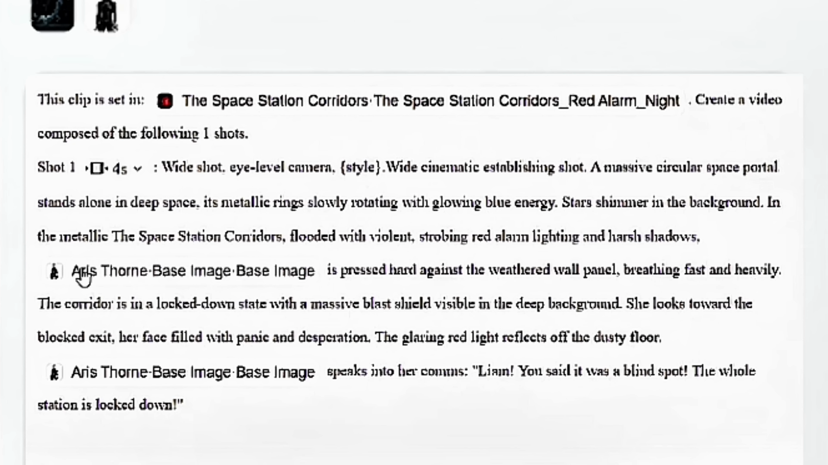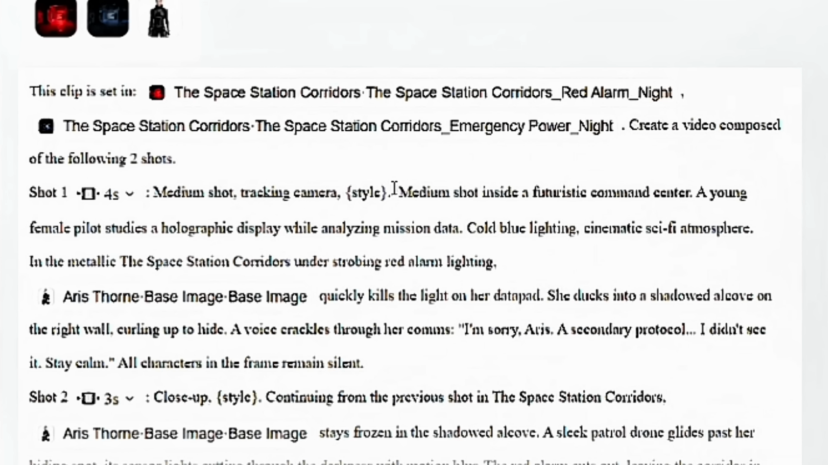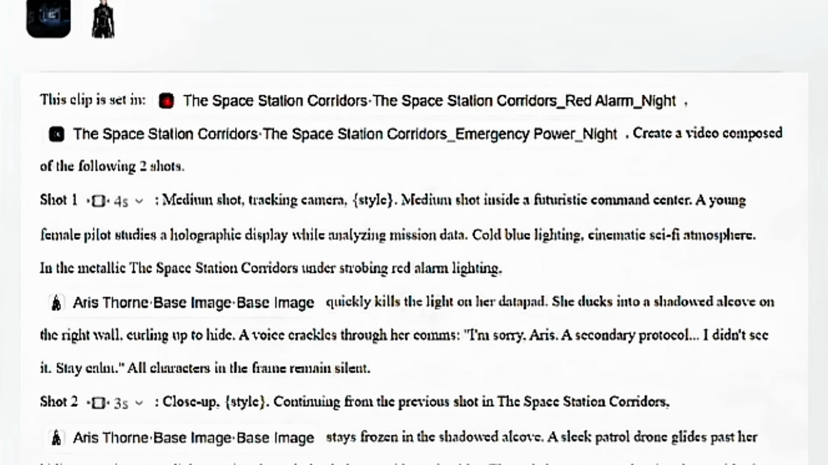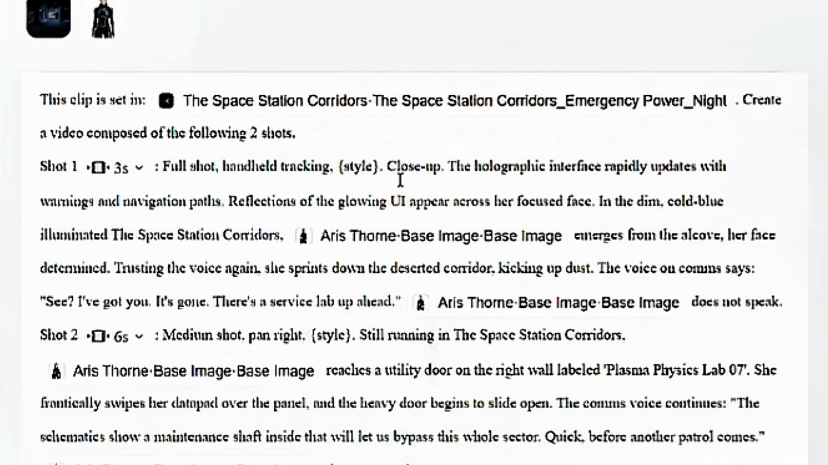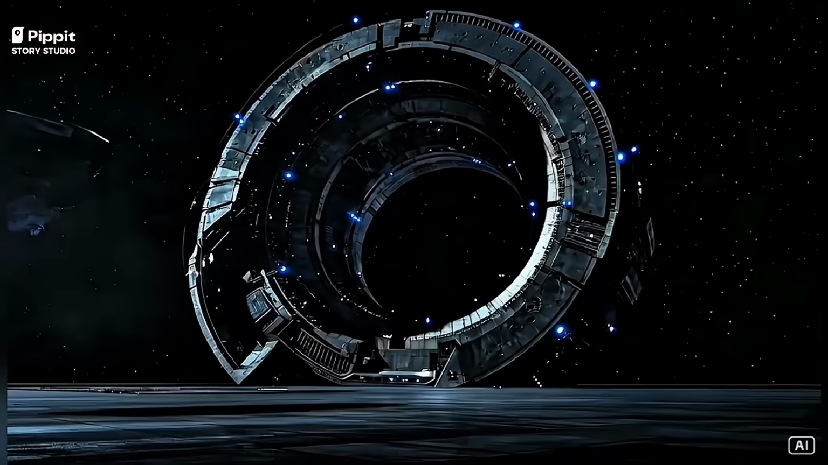A massive circular space portal stands alone in deep space. Its metallic rings slowly rotating with glowing blue energy. Stars shimmer in the background. Medium shot inside a futuristic command center. A young female pilot studies a holographic display while analyzing mission data. Cold blue lighting, cinematic sci-fi atmosphere. Close up. The holographic interface rapidly updates with warnings and navigation paths. Reflections of the glowing UI appear across her focused face.